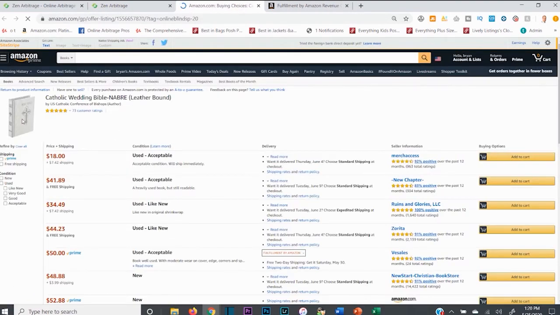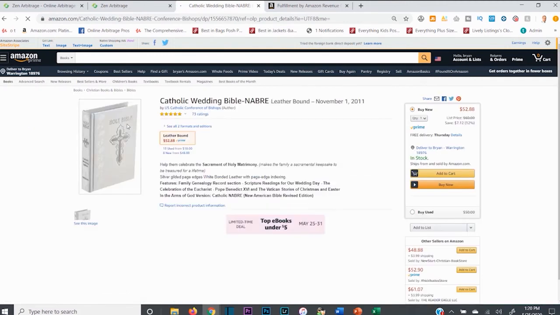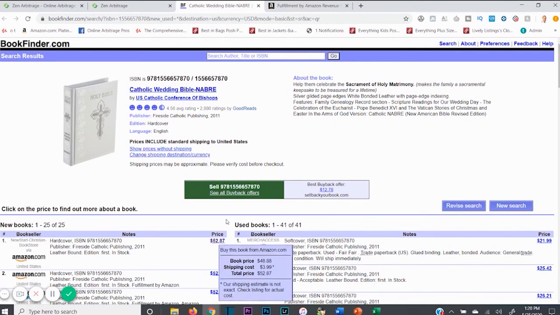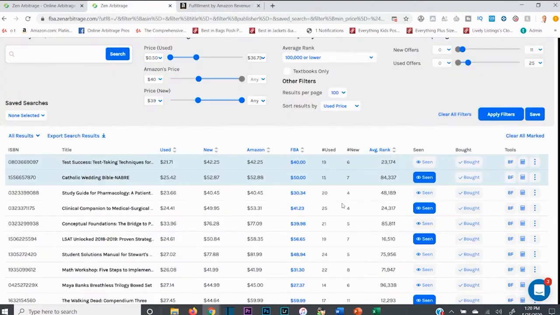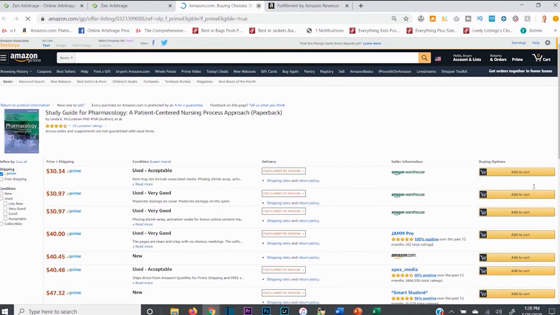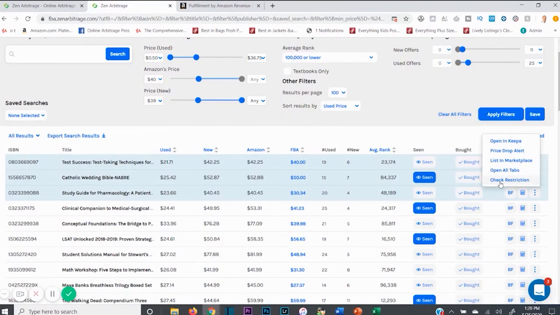Just to kind of show you, if we click the ISBN and we go to the product detail page here, once it loads, the new buy box price is $52.88, right? And if we go back to the bookfinder without hovering, it's going to tell us that obviously there's no margin and it's roughly selling for $52.87, right? So no margin to be made there. Let's check the next one, okay? First thing we do is, not open in all tabs. Didn't mean to do that. We want to check the restriction.